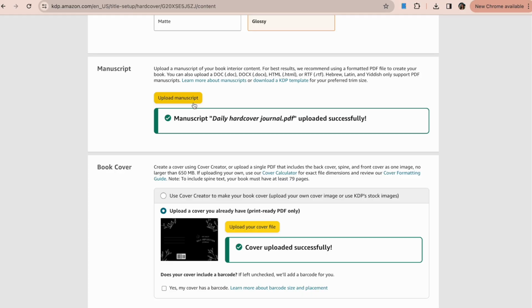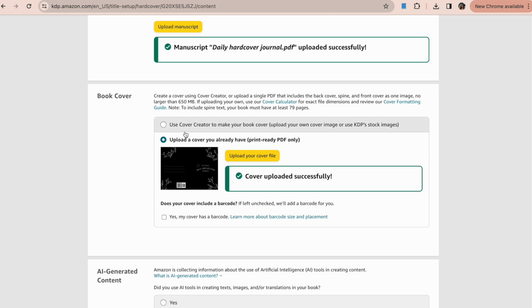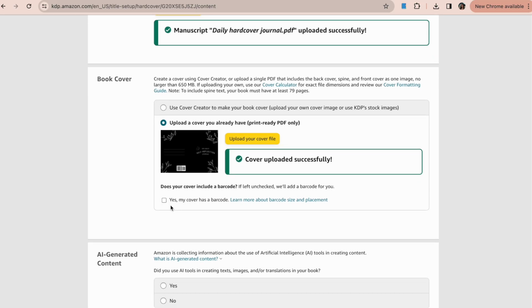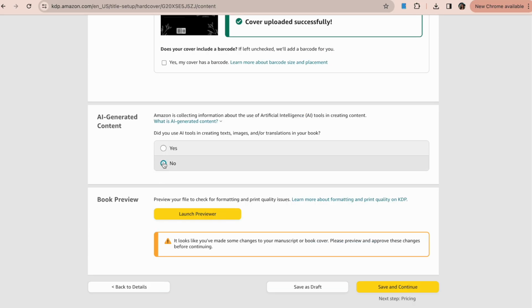So next is to upload your interior and your exterior of your book. As you can see here, I have done that. This is what you're looking for here. You want to make sure it says upload successfully. And on the book cover, we're uploading a cover we already have, just like this. And we do not have a barcode, so we're not selecting that. Moving along, we're going to say no to the AI generated content.